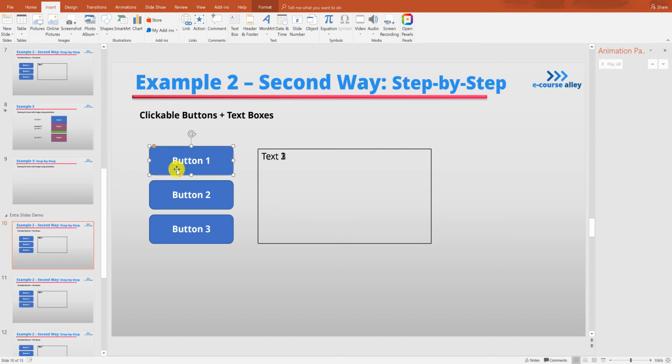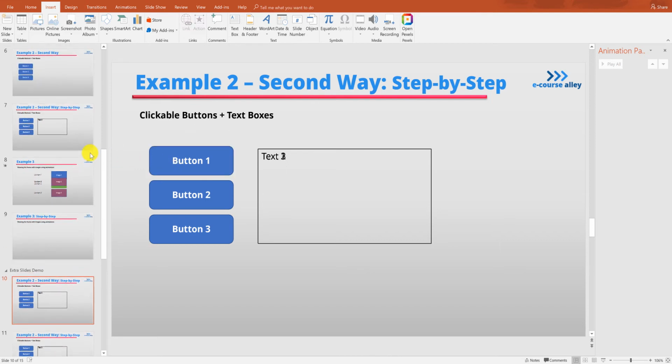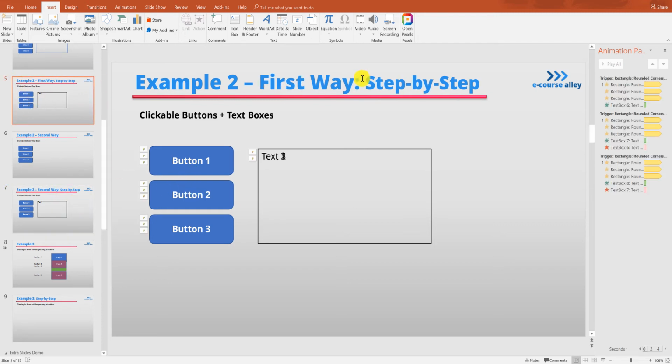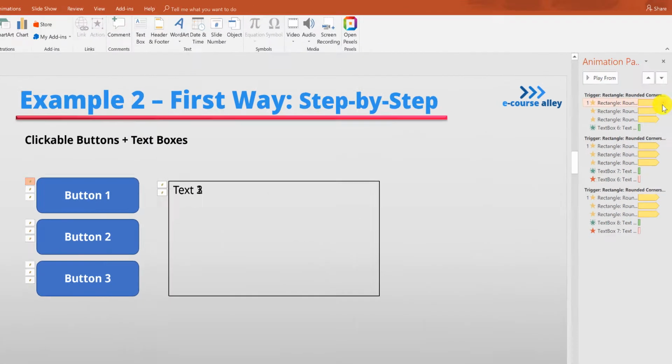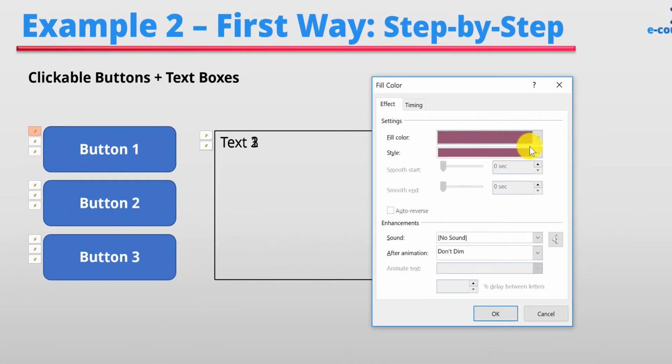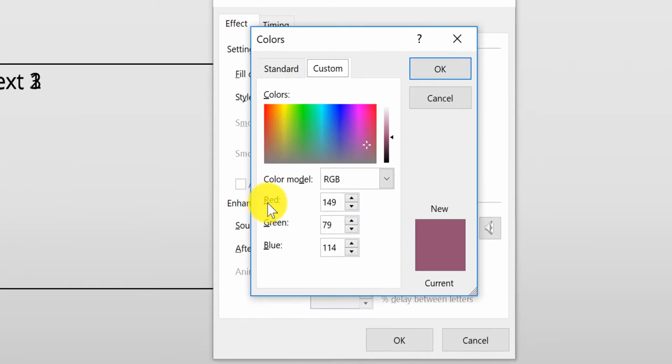So we want to make sure we get that exact color if we're going to do this the same way. There's a couple ways you can do this. You can go back and look to see what that color was. If we go back to the first way that we did step by step, and go up to your effect options, we could find out what this color is by going to more colors and seeing what the red, green, and blue is, and then copying that.